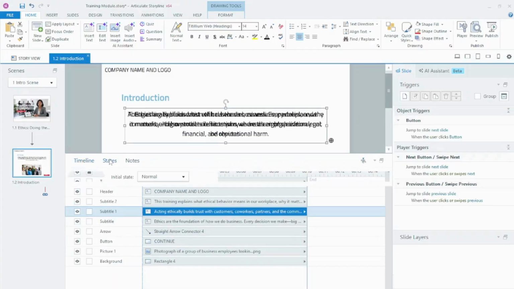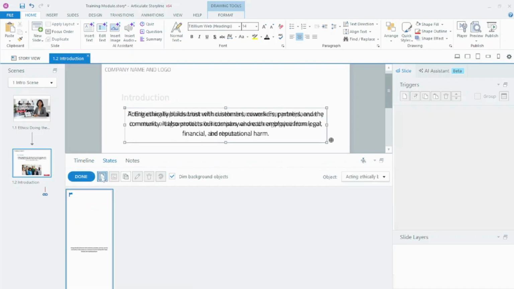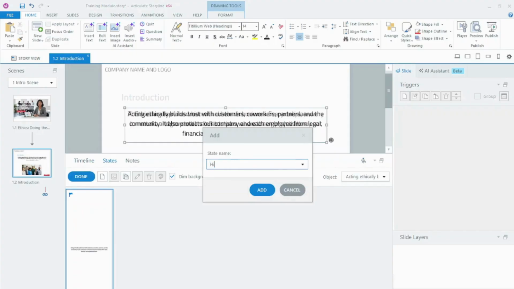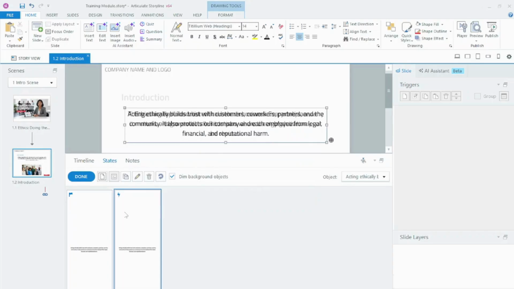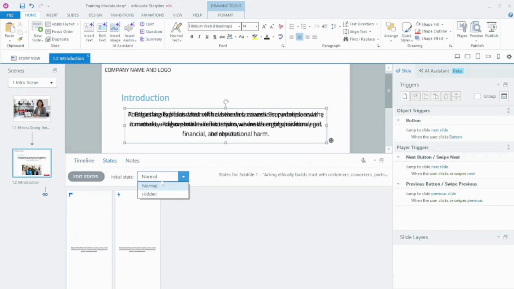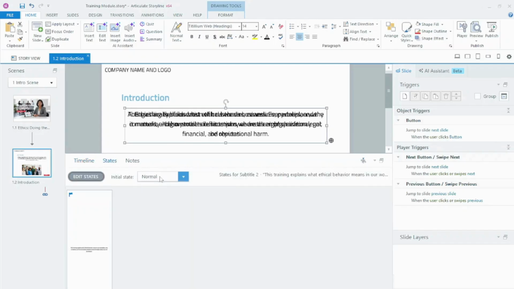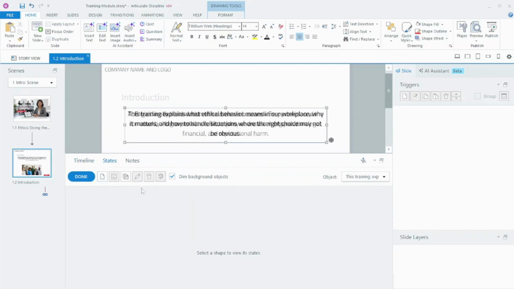We're going to do that for each text box that we want to hide at some point. We add the state hidden. For the first text box that shows up, we want it to be there when the learner clicks on the slide. The other two, we want those default states to be hidden so that it is not there until we're ready for it to show up.